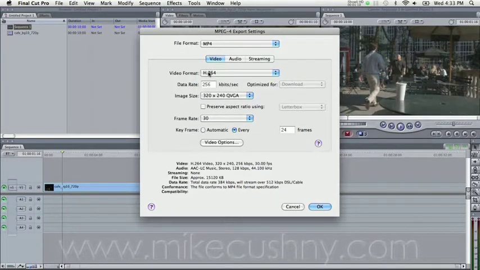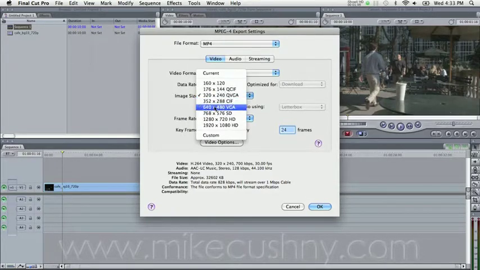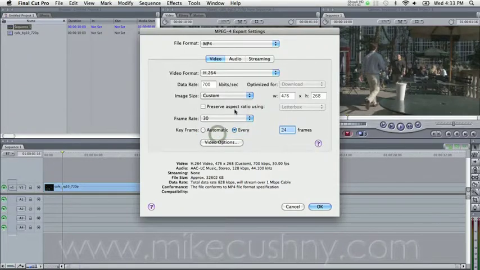So I'm going to choose it here, and then I'm going to set my data rate. Data rate is very closely tied to the image size, so I happen to know that for the image size that I want to set here, a data rate of 700 is a good target size. So 700 kilobits per second is going to be good for this. But now next to image size, I'm going to set a custom image size. And the reason for that is that I want to maintain the aspect ratio of my HD footage, which is 16:9.